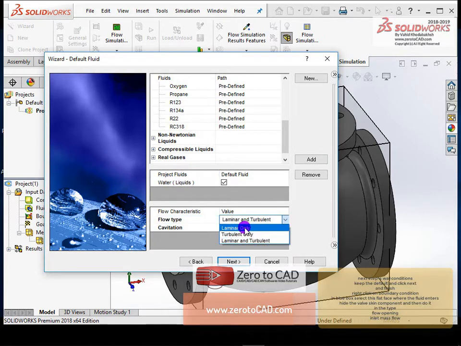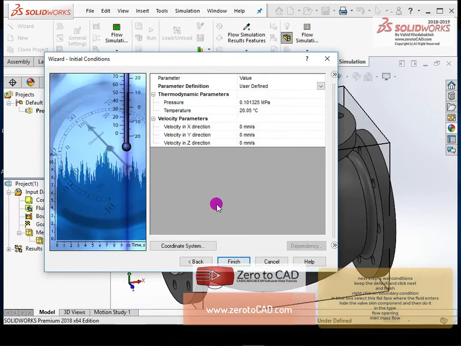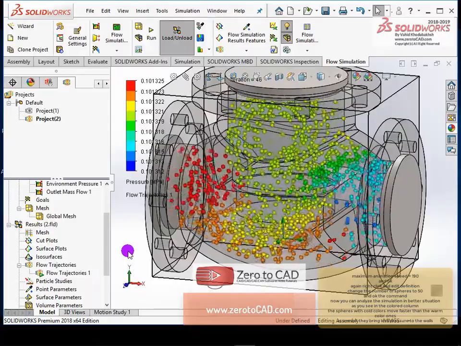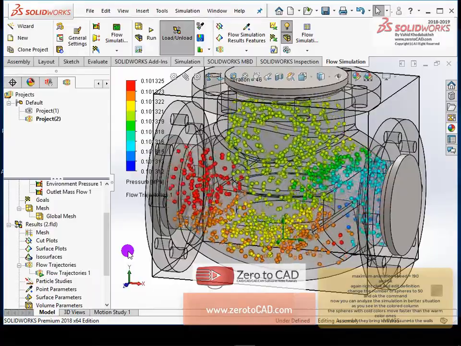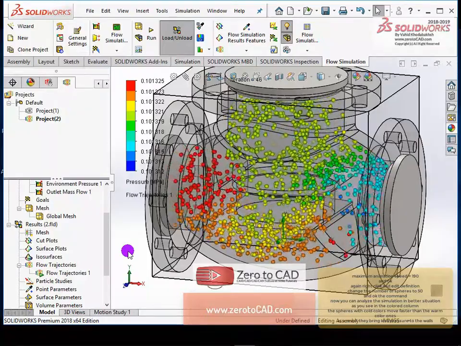Next step is wall conditions. Keep the default and click Next. And finish. Right-click on Boundary Condition. And these results help the designers to enhance high-pressure sections of their own products.